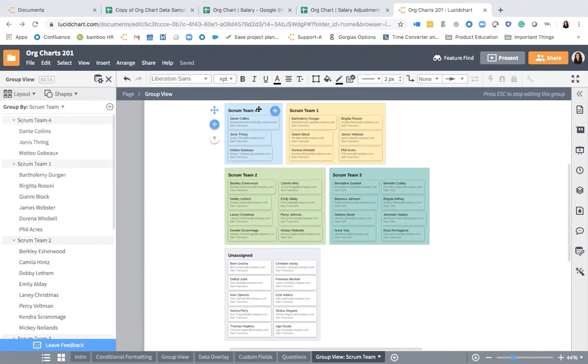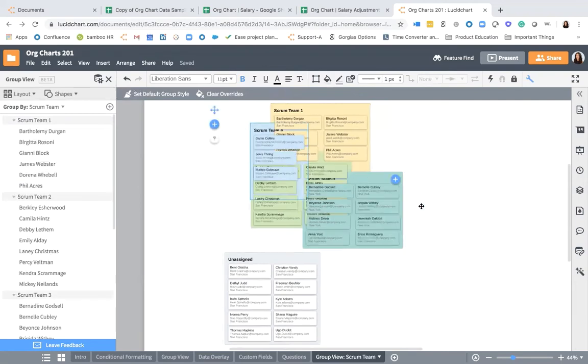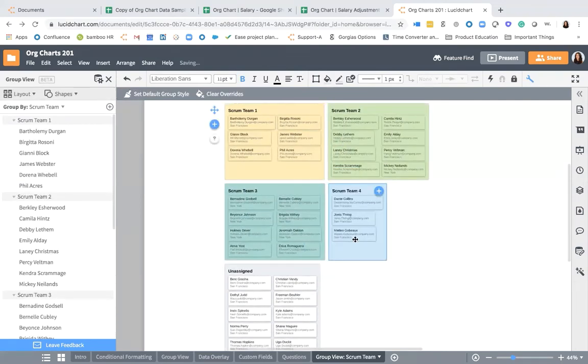All right, and maybe we want to move this Scrum Team 4 to the end so that it makes sense number-wise for us. We can also easily do that by dragging and dropping. Now let's say we built out all of our different Scrum teams. We can see them here, they look great, but perhaps we want to make sure that every team has a senior titled person on it, right? That was kind of what our purpose was here.